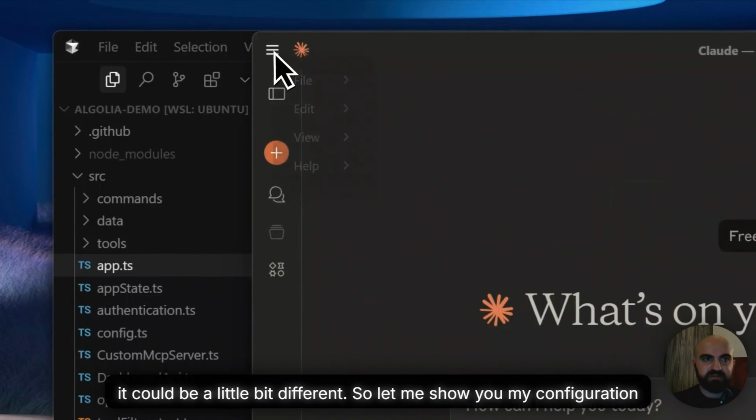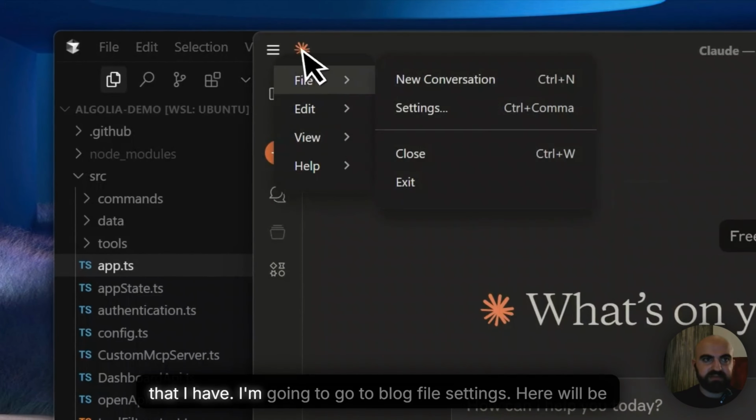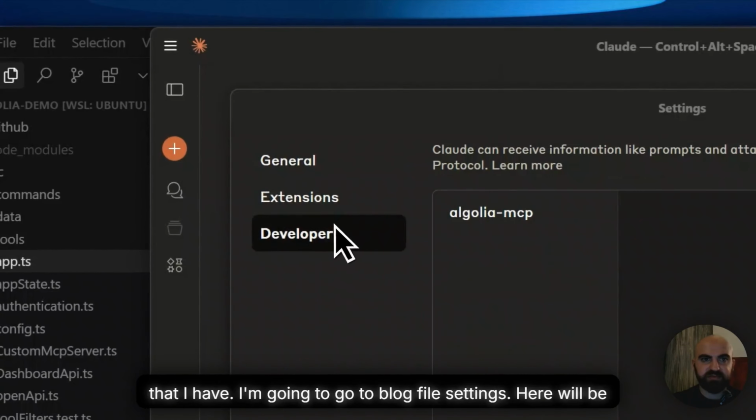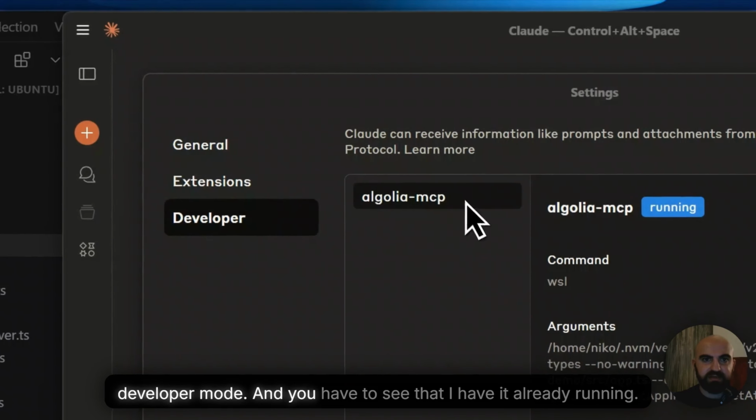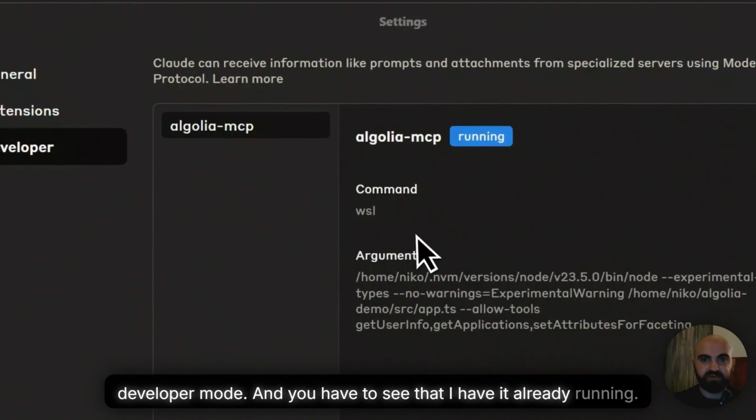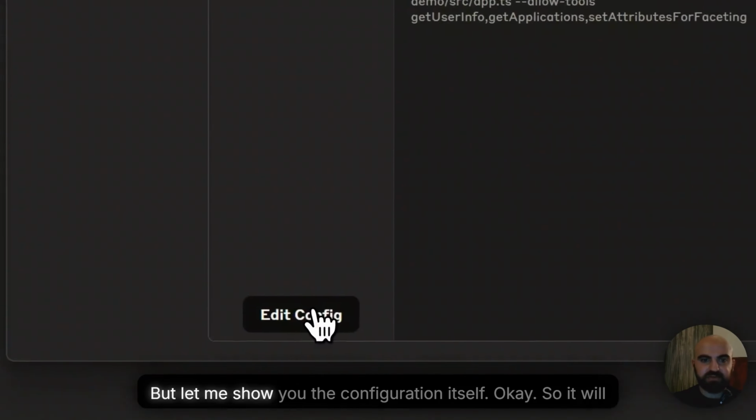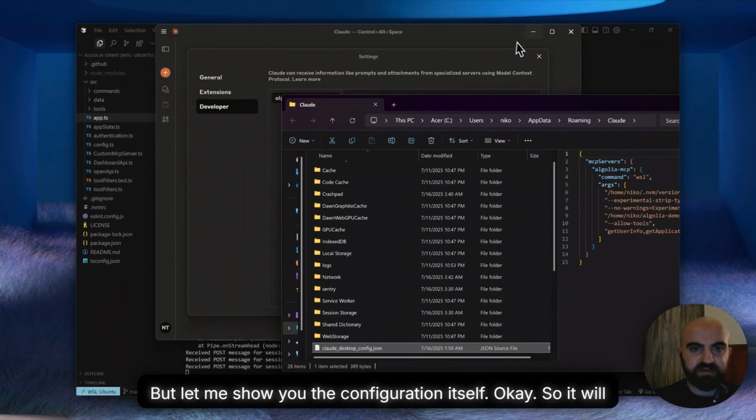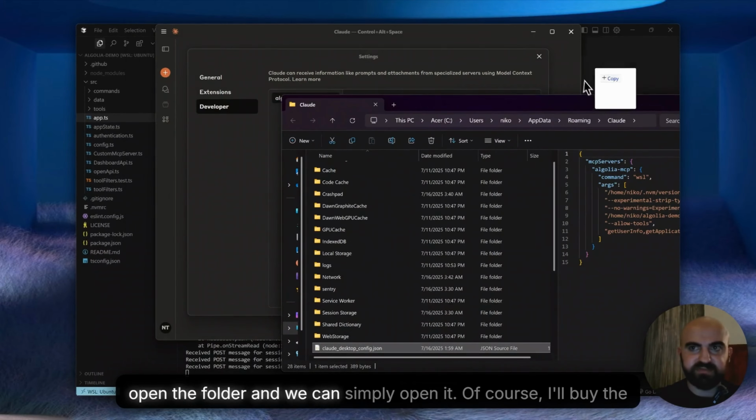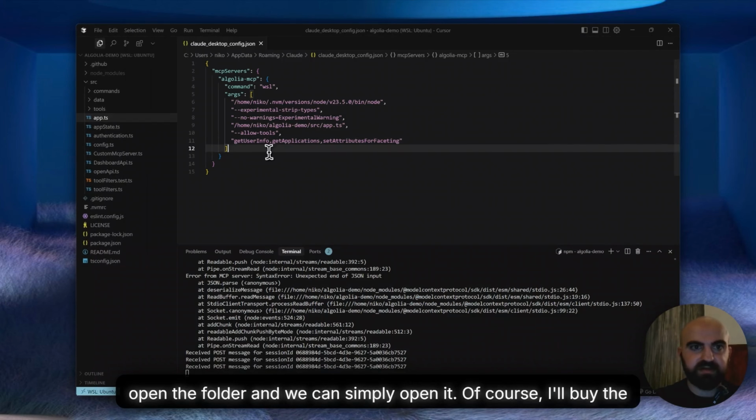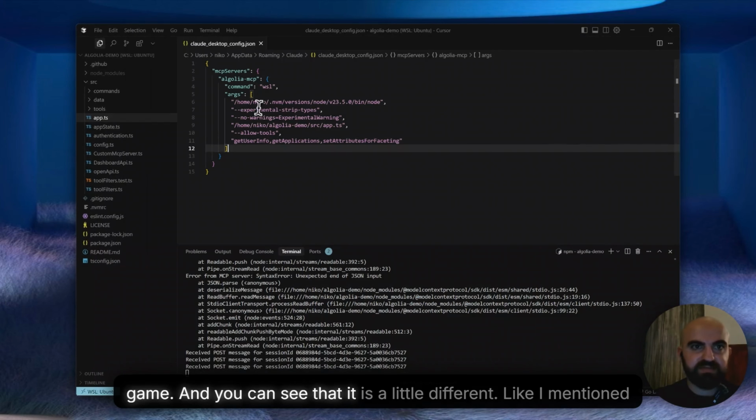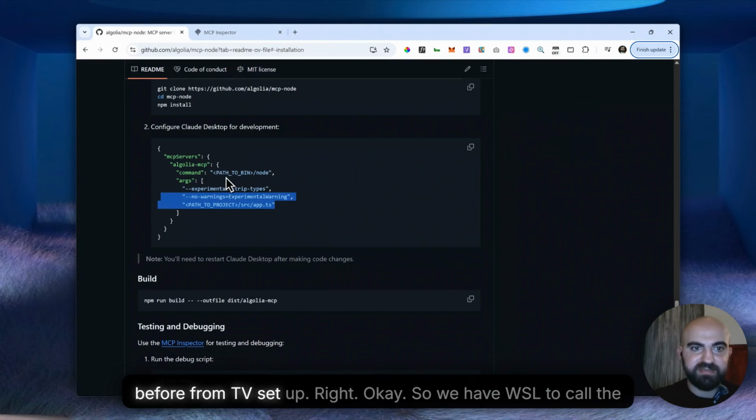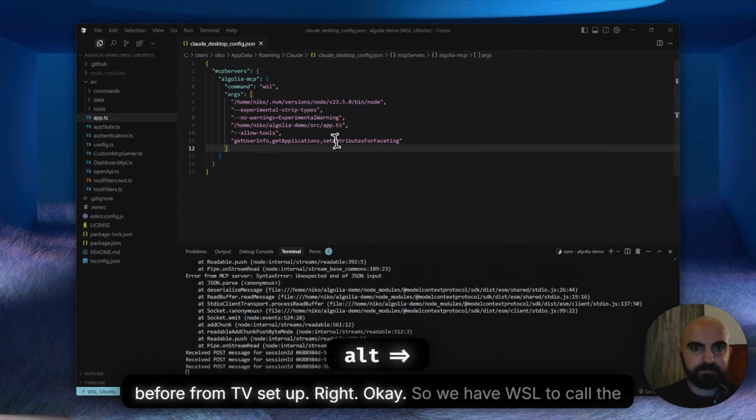So let me show you my configuration that I have here. Let's go to Claude, File, Settings. Here will be the developer mode, and you see that I have it already running. But let me show you the configuration itself. Okay, so if we open the folder, and we can simply open it in Cursor by dragging, you can see that it is a little different, like I mentioned before, from this setup, right?